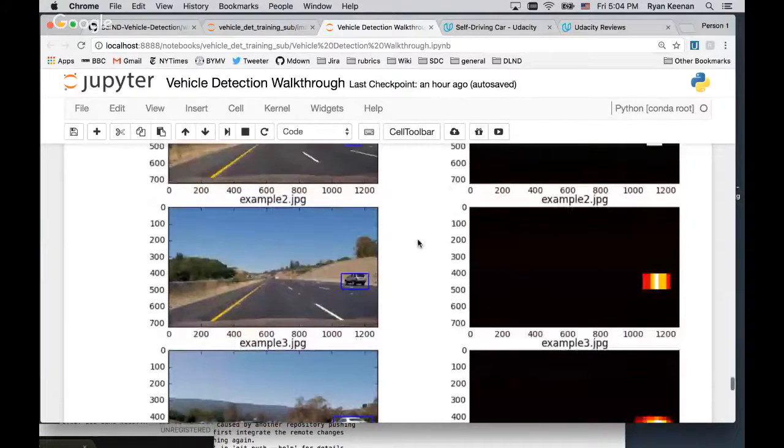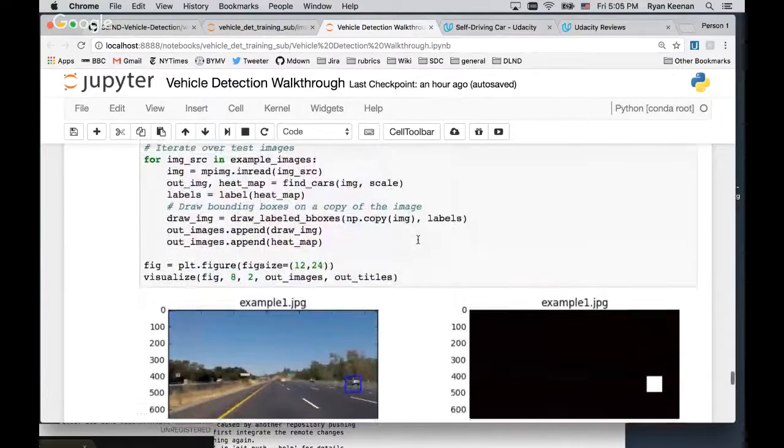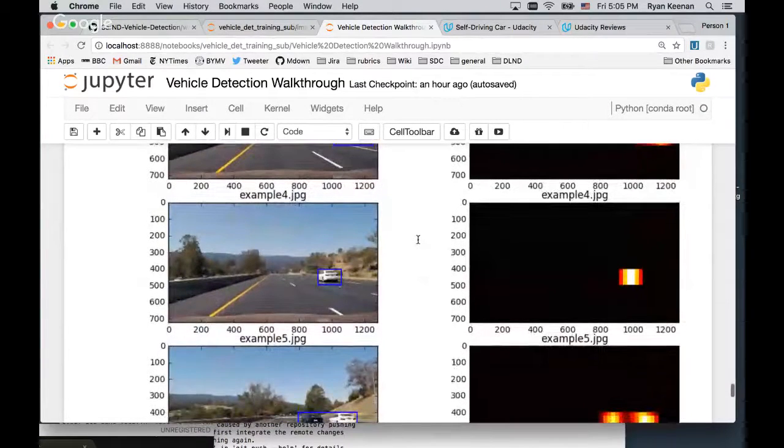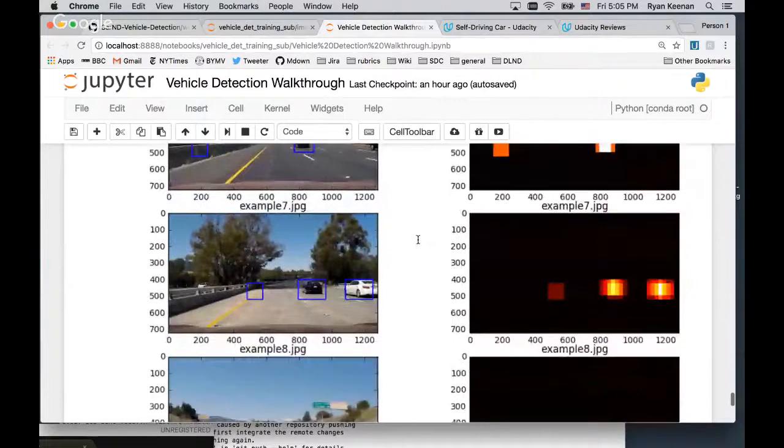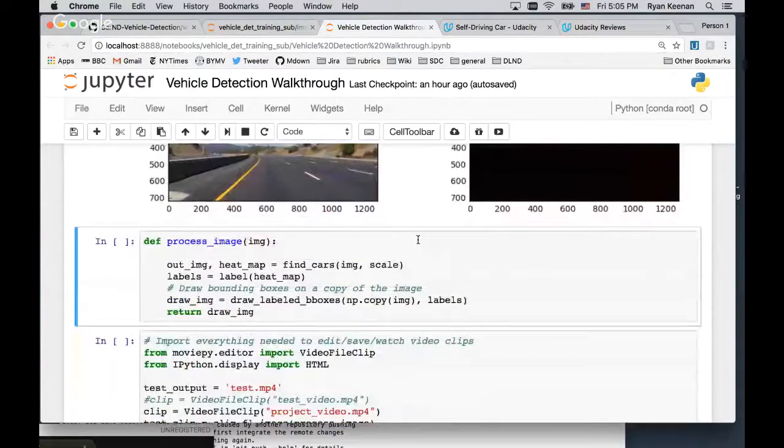So mess around with that. What you can do, like in the lesson, is use a series of images and threshold the heat map after adding them all together. And that works nicely. So that's what you want to do.